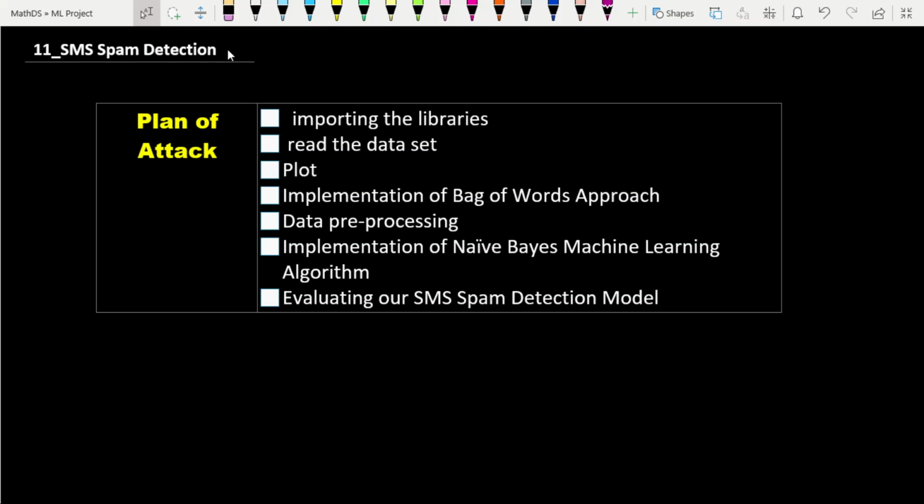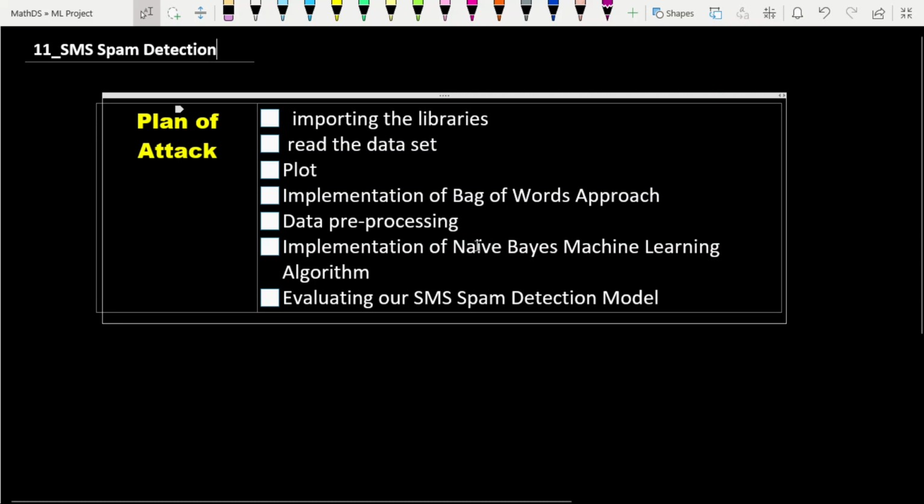So guys, let's start. In this particular project, we are going to do SMS spam detection. Already we have collected some spam messages and some legitimate messages, and based on that we'll apply the machine learning model. Mainly we have applied the Naive Bayes classifier model to classify the messages. After that we will evaluate how accurate our model is.